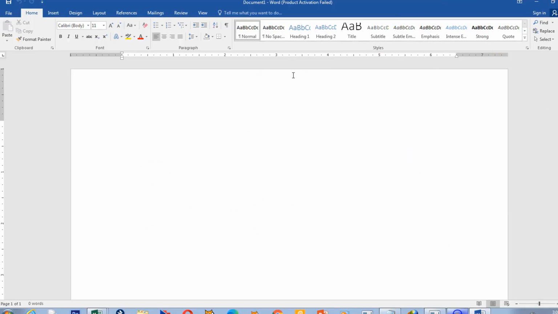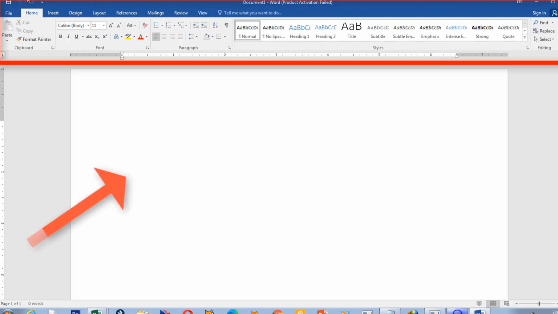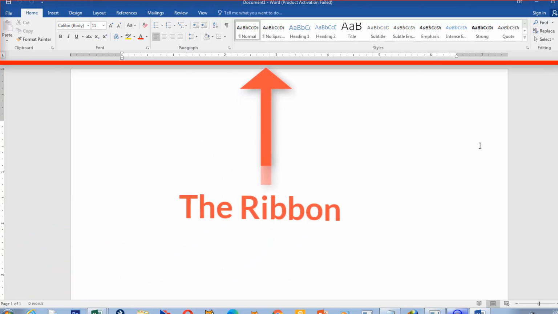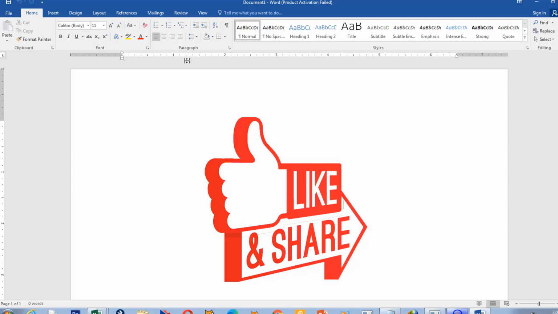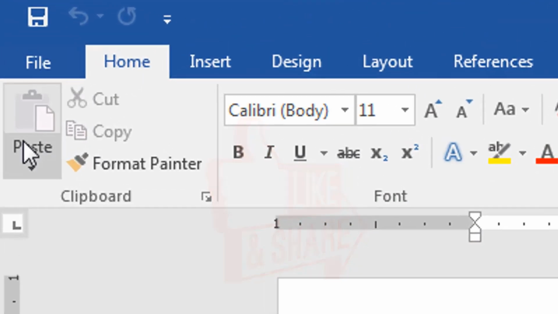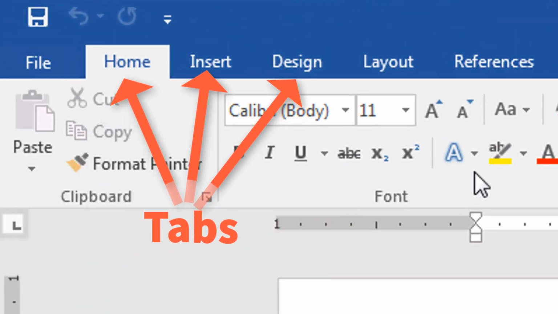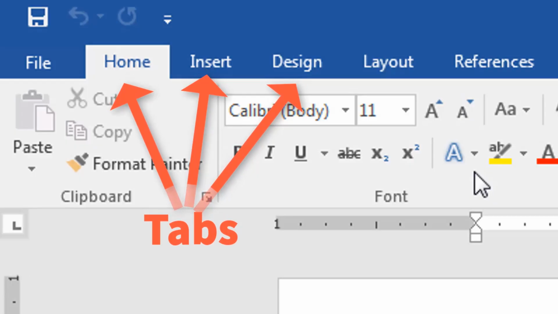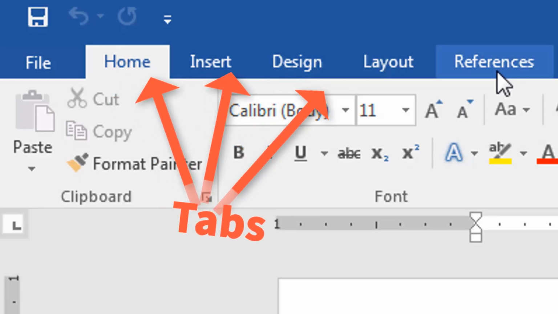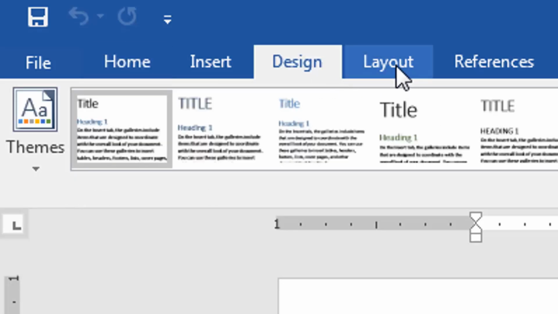The first thing you will notice is this long horizontal bar at the top of the screen. Now, this is called the ribbon. It contains a collection of all the tools you need to work with Word. So, in the ribbon, you have tabs. It contains all the tools, but they are organized into tabs. Now, let's look at the tabs. These are the tabs.